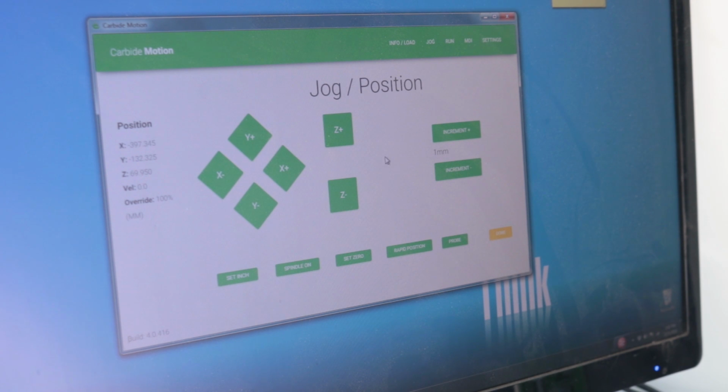Now, I could use a wireless keyboard to do that because the software does have hotkeys, but that's still a little clunky. So instead, I'm going to make a pendant, which is really just a fancy way of saying a remote control for my machine. And while I'm going to be making something that's specific to the hotkeys for the software I'm using, this is a concept you could use for any piece of software with hotkeys.